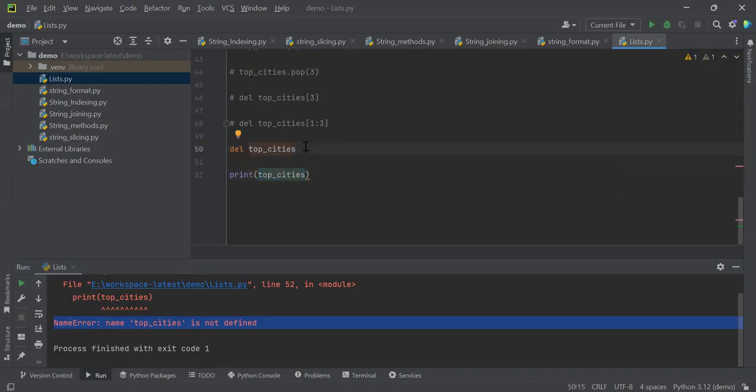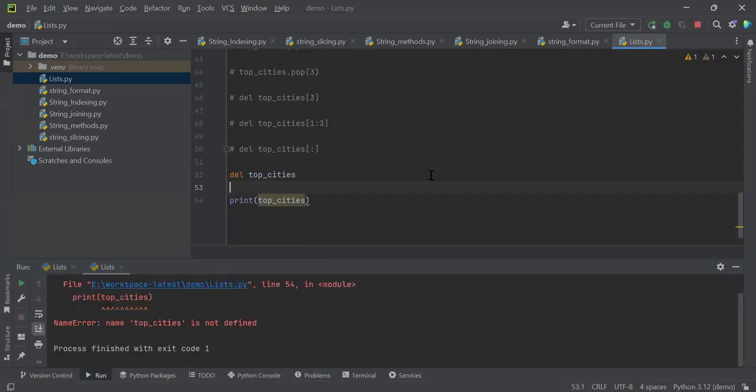Are you clear about these points? This is about cleaning up items. But what about this one? This is about deleting completely: the list itself, the variable itself, you are deleting. Is it clear? Are you good with this? Shall I go ahead to the next one?